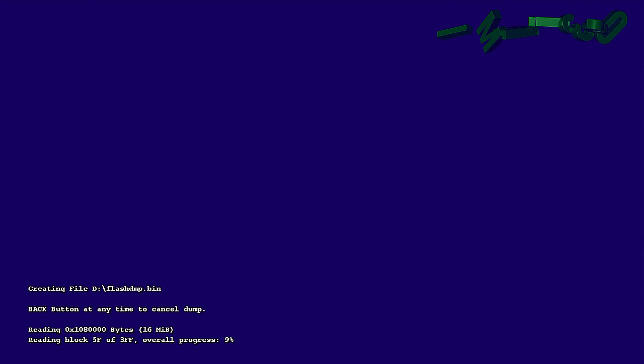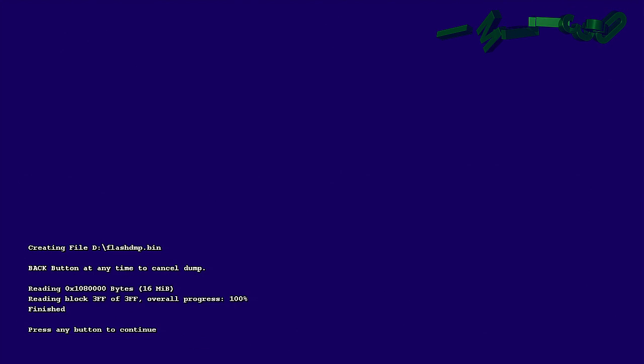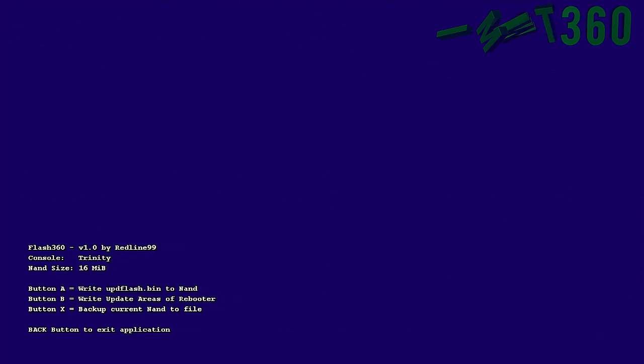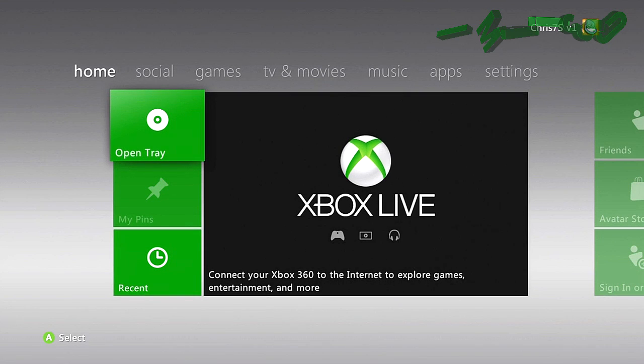flash360.xex. Once you've started that up, click X to back up the NAND. Click A to start the dump. Once the dump is completed, it'll create a file called flashdmp.bin on the USB stick or wherever you have Flash 360. Once it is completed, click any button to continue, click back, and then back again, and then it'll exit the application. Once you do that, remove your USB stick, FTP the files to your computer with Xbox Neighborhood, and I'll show you guys what to do from there.